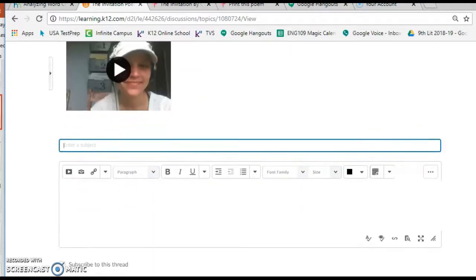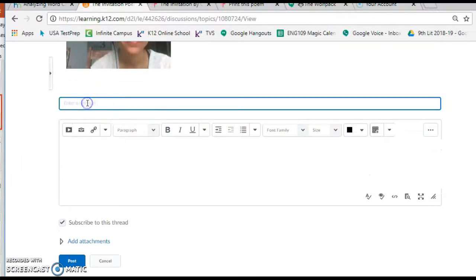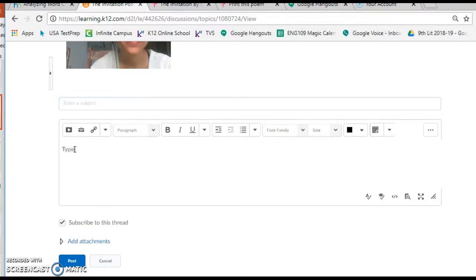When you click Start a New Thread, you enter a subject, so whatever title you want to include there. And then if you're going to type your response, you type your response here. And if you're going to add an attachment, like a picture, then you can click Add an Attachment there.